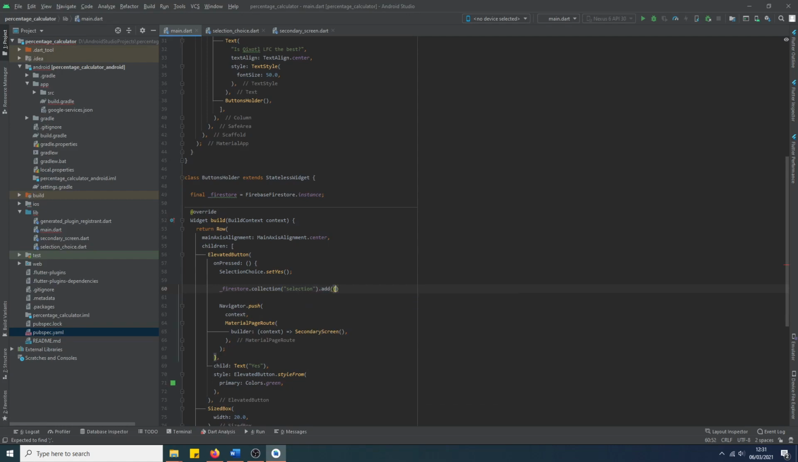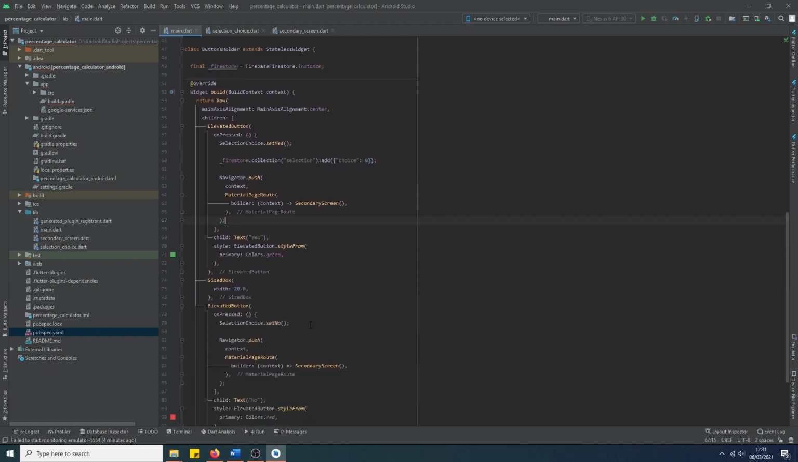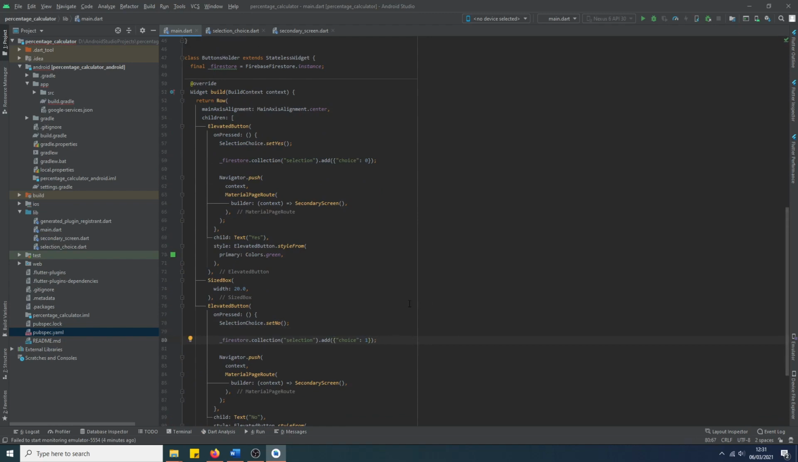Add, put in a map here. So we'll call the field choice, and the value in this instance will be 0. We'll do the same for the no button. The only difference is we'll add 1 instead. Okay, now we're going to save this.